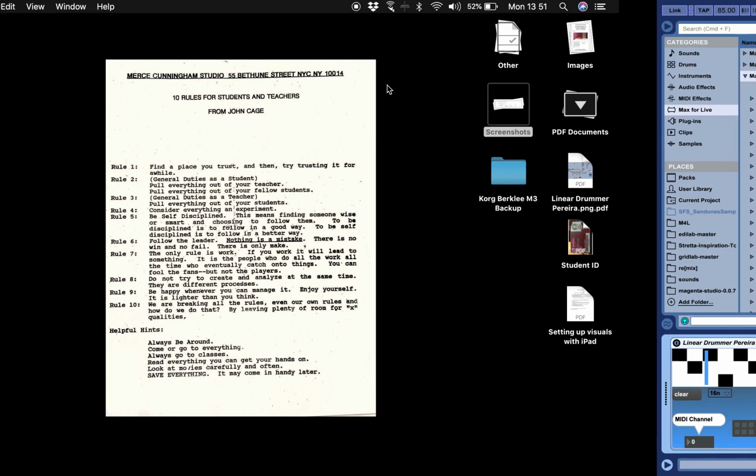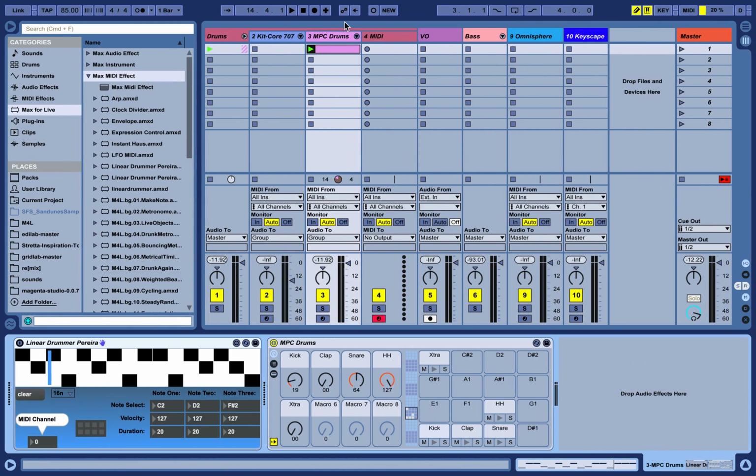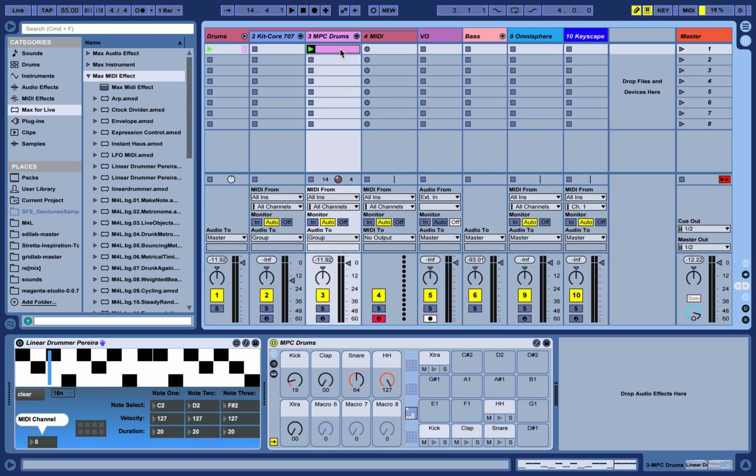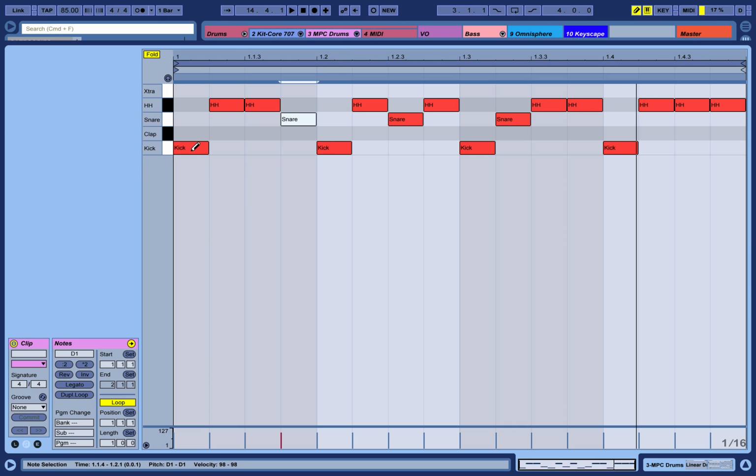So what we're going to learn today is how to make a linear drumming sequencer in Max for Live. A linear drumming sequence is a sequence where at one time, on one beat, only one drum head is hit. So it'll look something like this. As you see, in each 16th note beat, there's only one drum head that's being played.